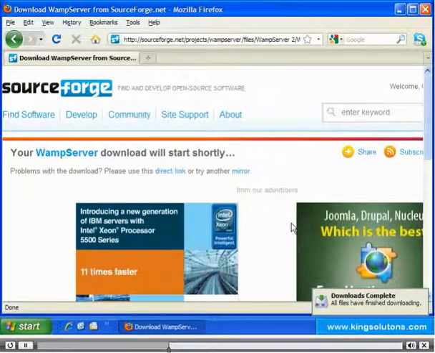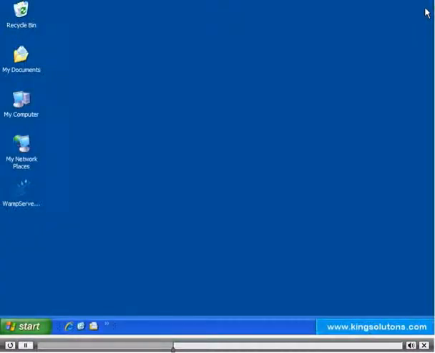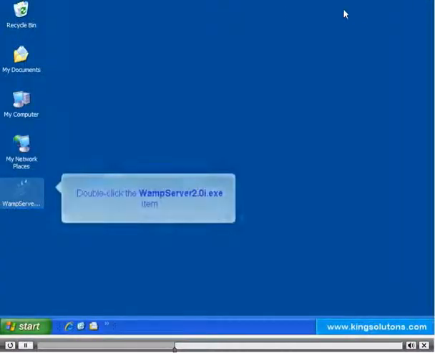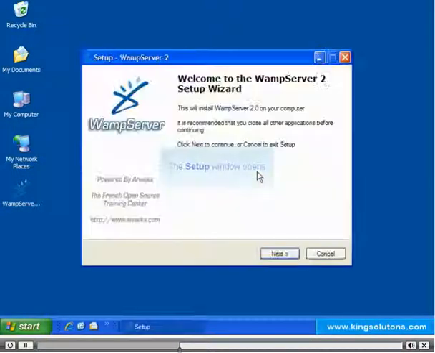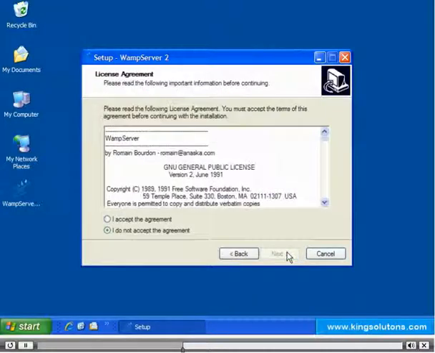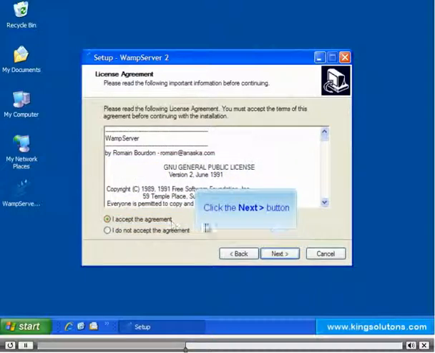Once you have downloaded the installer executable, close the browser and the download is complete. We now need to install WAMP, so run the WAMP Server installer executable and ignore any Windows security warnings. Click the Next button at the Setup window. Read and accept the GNU license agreement and click the Next button.